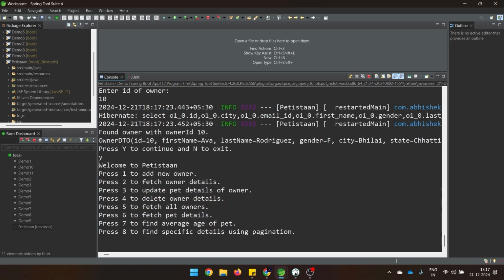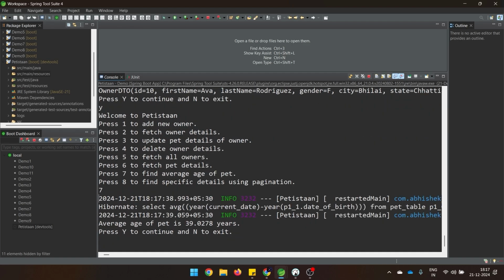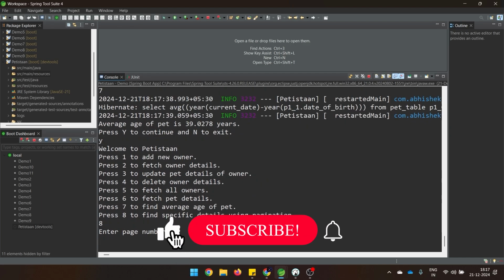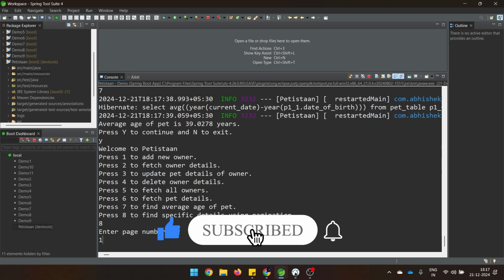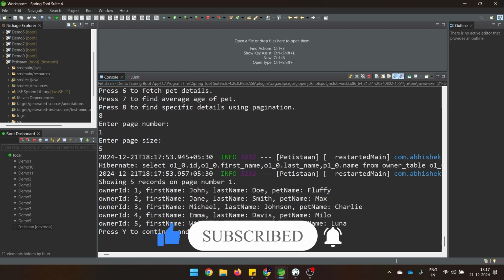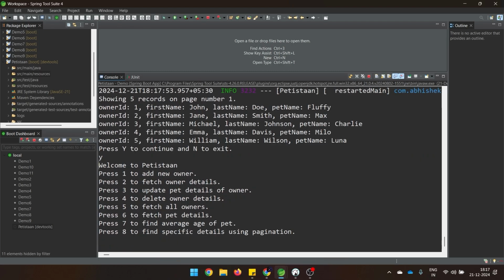Now let me say y again, and this time let's try to find the average age of the pet. So the average age of the pet is 39 years. Okay, our pets are very old. Now let's say 8 here and try the pagination. I want data on page number 1, and for every page I just want 5 data at a time. This is also going to look fine, guys.